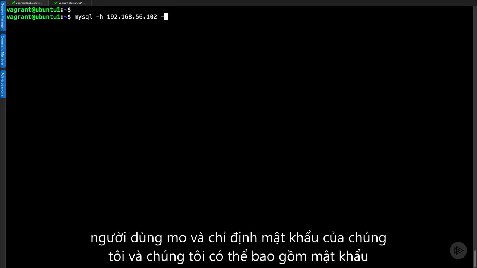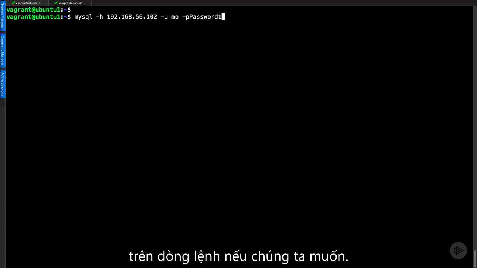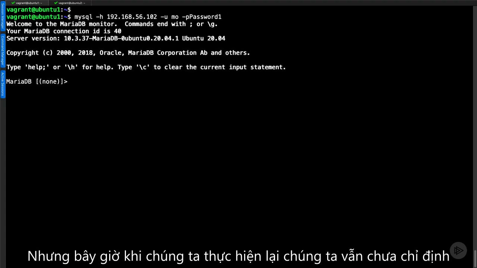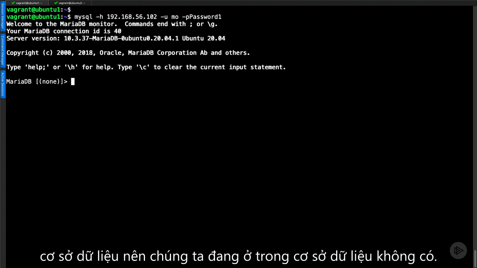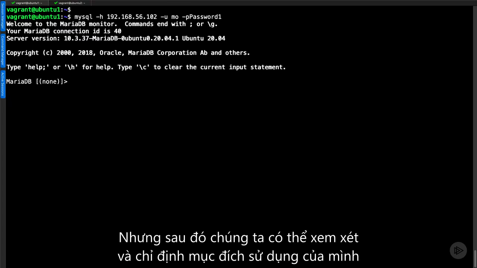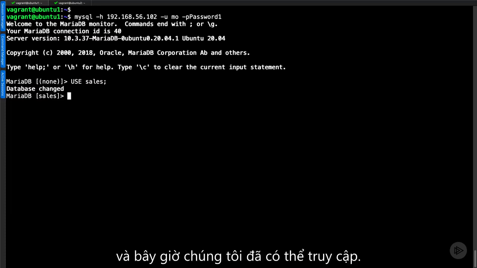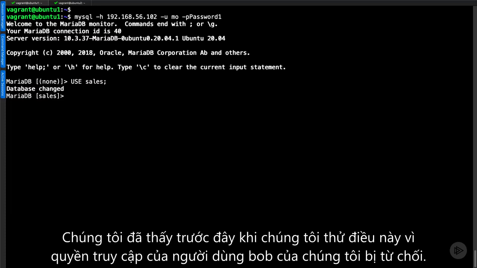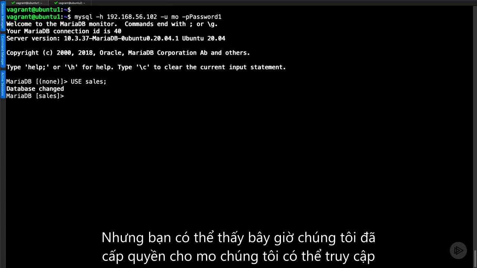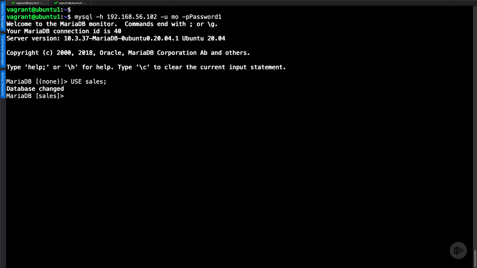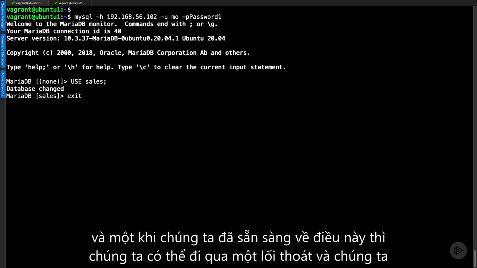And we can go through and specify the user, Mo, and specify our password. And we can include the password on the command line if we want. But now when we go through, again, we haven't specified the database, so we're in database none, but we can then go through and specify our use sales, and we've now gained access. We saw before when we tried this as our user Bob, access was denied, but you can see now we've granted privileges to Mo, we can gain access. And once we're ready on this, we can then go through and exit.